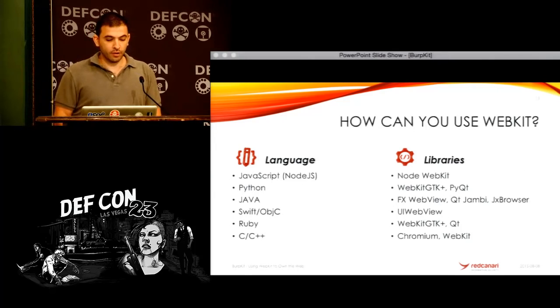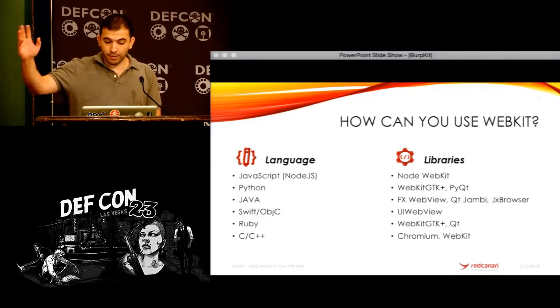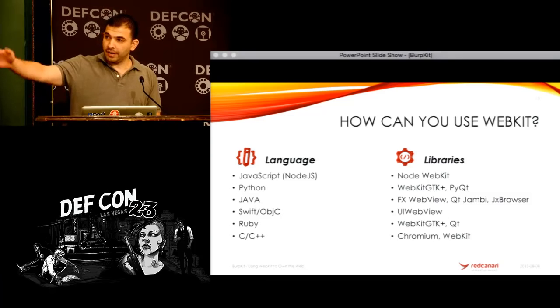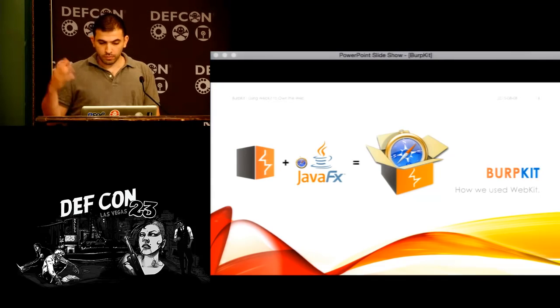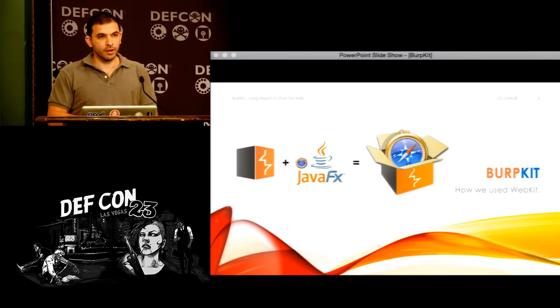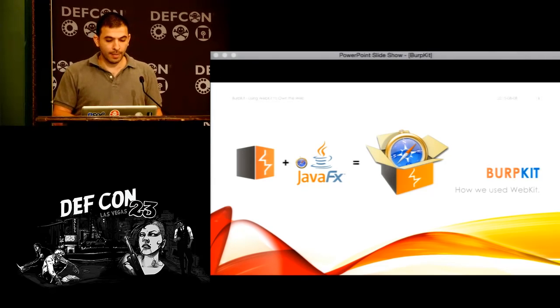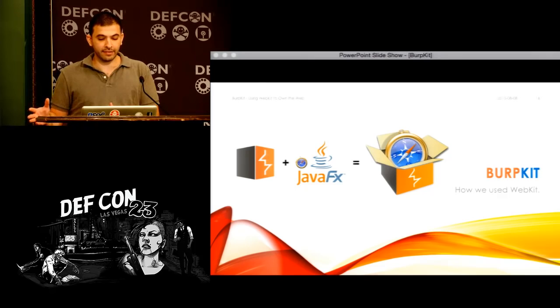So how can you use WebKit? As I said before, there's a whole bunch of language bindings available. These are some of the major languages that are supported already, and the libraries are on the other side. What I used in this project was JavaFX's WebView, and I'll go over why. So BurpKit is basically the combination of BurpSuite, one of the best tools for security testing web apps, and JavaFX's WebView or WebKit implementation.